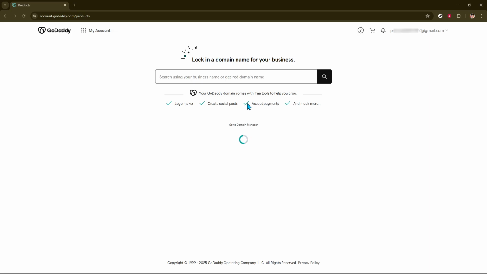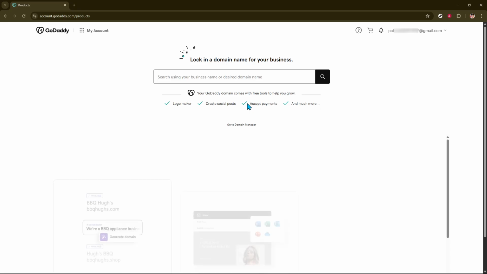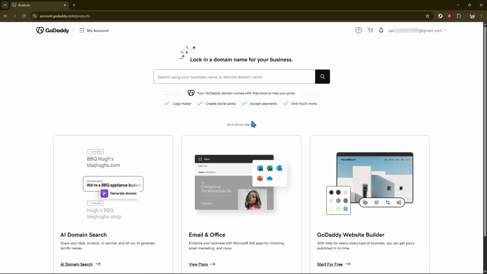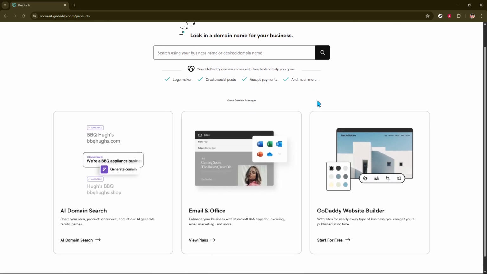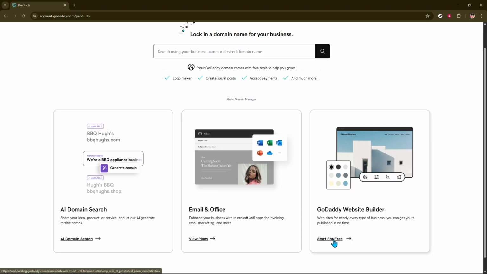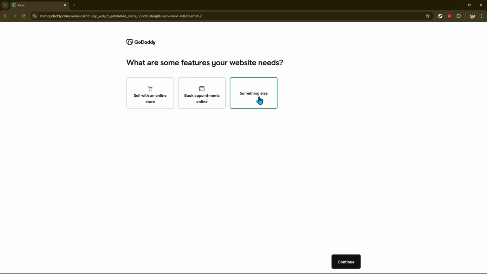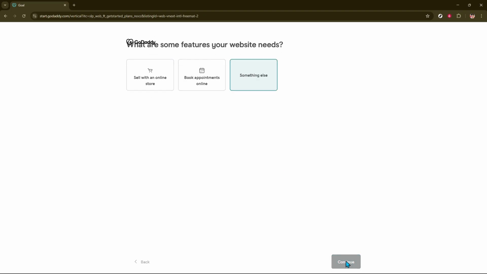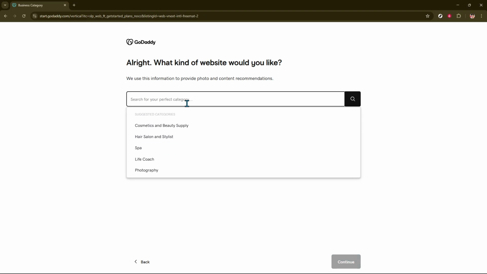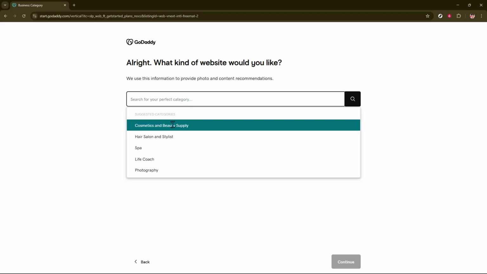After logging in, search for the Start for Free option and select it. This will direct you to the GoDaddy website builder, which is designed to offer a seamless experience for beginners and seasoned developers alike. It's here that you'll be prompted to choose a category for your website. This step is important because selecting the appropriate category helps tailor your site to fit your needs. It could be anything from a personal blog to a business site. If you're unsure, you can choose a broad category such as something else. Once you've made your choice, click Continue.